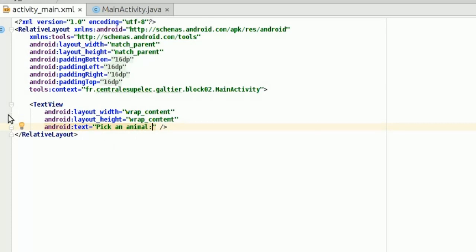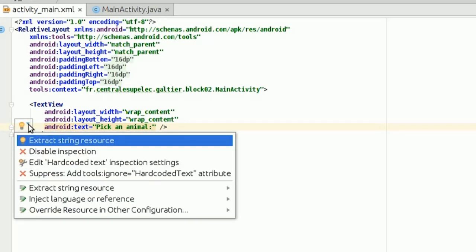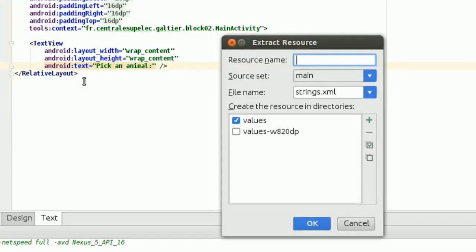And here you notice this little yellow bulb. If I click on it, I can choose to extract a string resource. What does it mean? Let's do that. In fact, instead of hard-coding my string here, I will define it in a separate file called strings.xml. And here I will only give a pointer to this file.